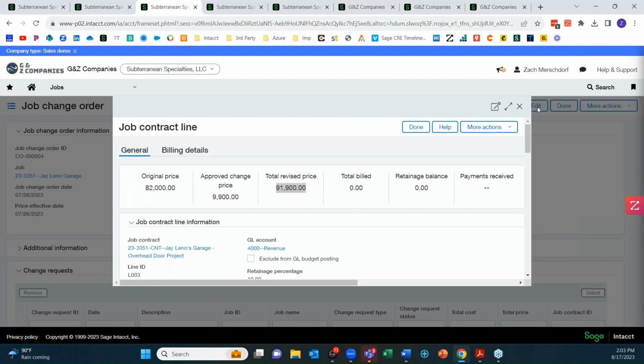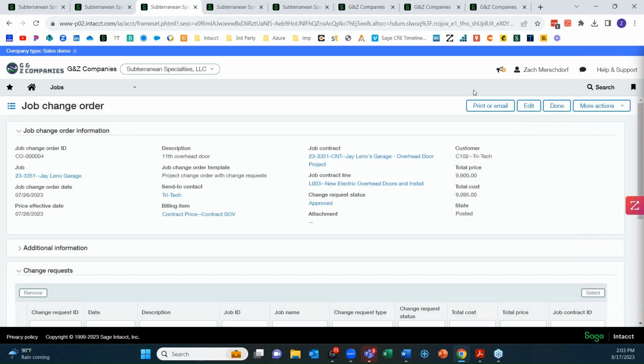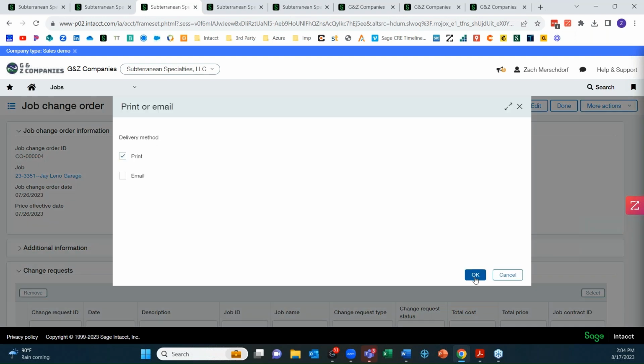Another thing with change orders in the system is you can also print or email them directly out of the system. Intacct's templates are all driven off of Word documents and merge fields. So again, we can do them in accordance. I've had customers that prefer to do them themselves. You can print or email documents directly from the system and make the documents look however you would like.